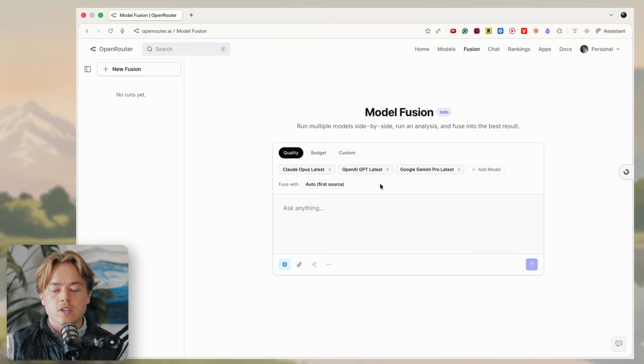Keeping it on auto is usually a good idea. The main thing here is you want your judge to be the most powerful model of the ones that you use. Combining cheaper models with a powerful judge is much better than combining powerful models with a cheap judge. The judge is what does a lot of the heavy lifting here.